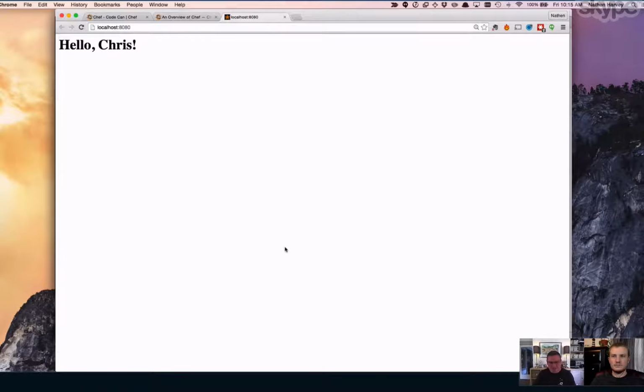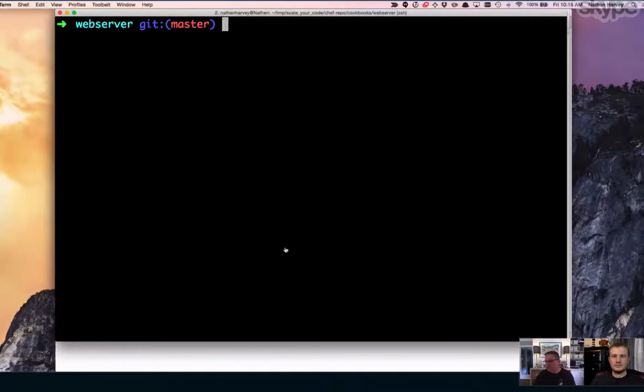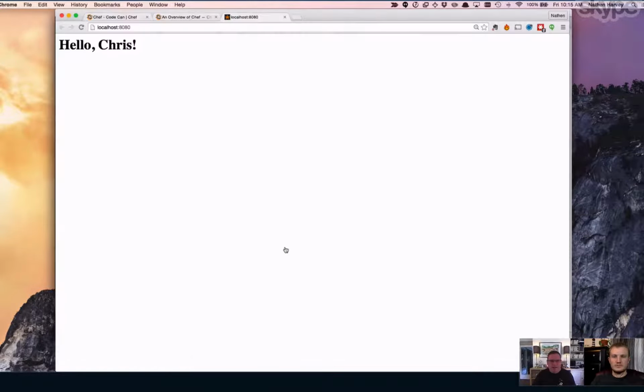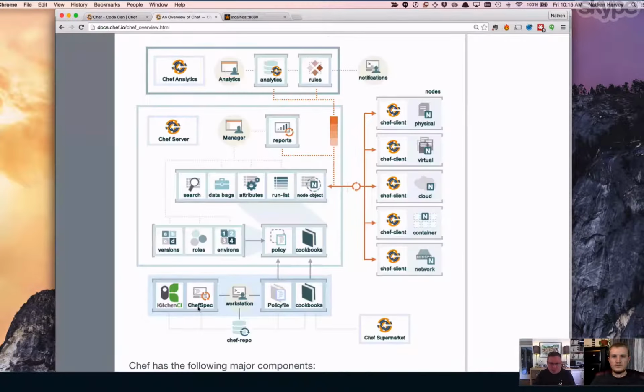So let's see. What I'm going to do here is switch back over to this diagram. So I've got everything working on my workstation. What I really want to do next is launch a node off in the cloud, and I want to turn this cloud node into my web server. So I'm going to use EC2 as a place to spin this up. But before I can do that, the thing that I'm going to do is set up a Chef server.